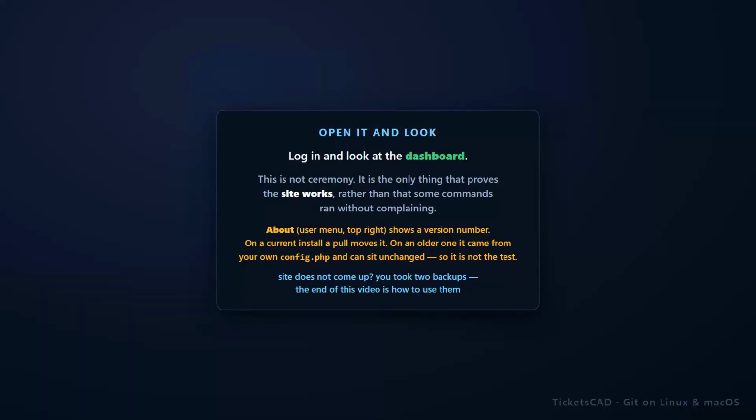Now open TicketsCAD in your browser, log in, and look at the dashboard. That is the proof. It is the only thing that shows the site actually works, rather than that some commands ran without complaining. The About page, in the user menu at the top right, shows a version number, and on a current install, a git pull moves it. On older installs, that number was read from your own config file, which Git deliberately never touches, so it can sit unchanged after a perfectly good update. Either way, do not treat it as the test. The dashboard coming up is the test. And if the site does not come up, you are not stuck. You took two backups earlier, and the end of this video is how you use them.